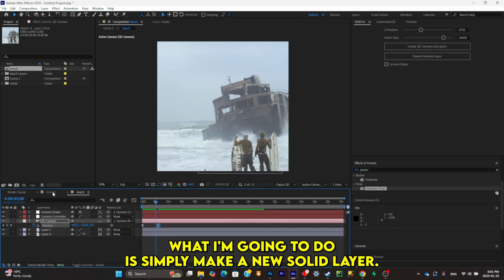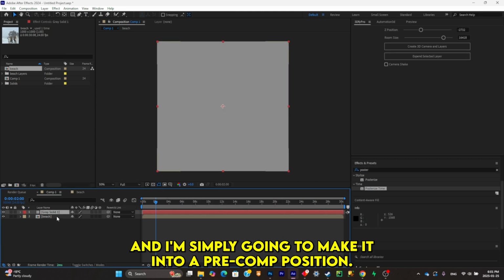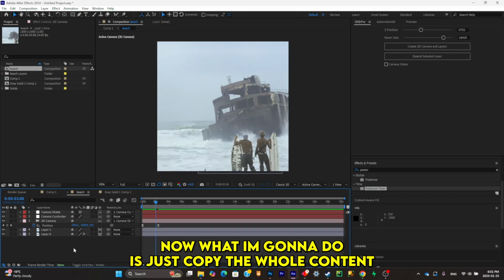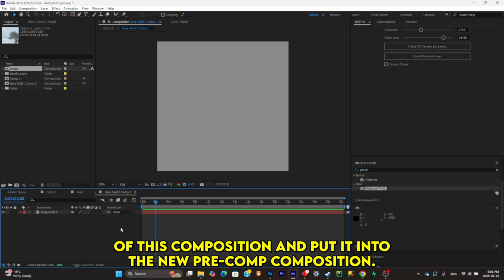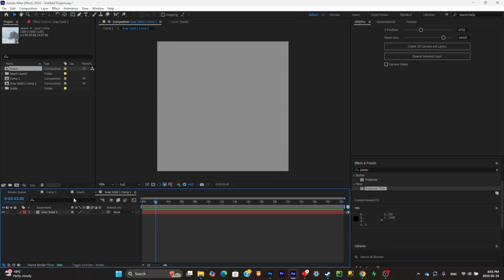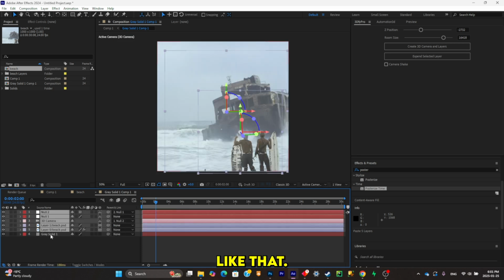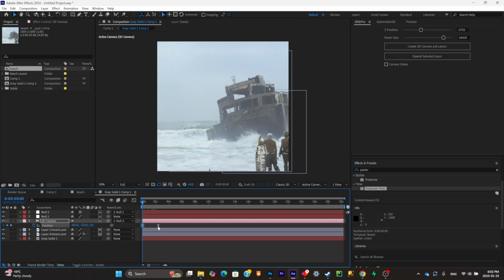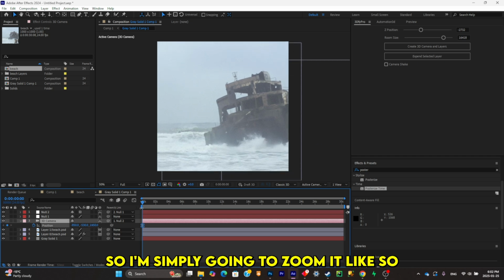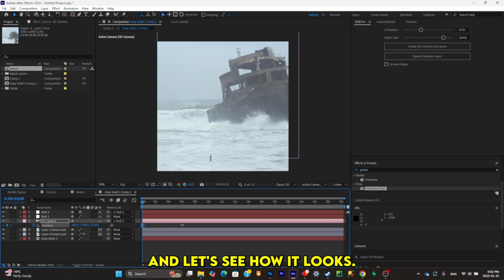Alright, what I'm going to do is simply make a new solid layer, and I'm simply going to make it into a pre-composition. Now what I'm going to do is just copy the whole content of this pre-composition and put it into the new pre-composition. Like that. And now what I'm going to do is simply pick my 3D camera and just switch animation. So I'm simply gonna zoom it like so, and let's see how it looks.